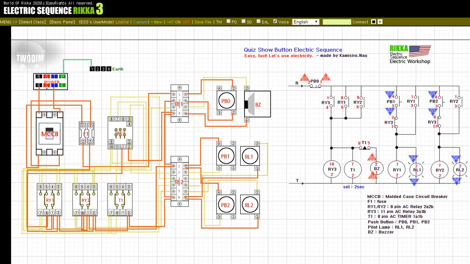Press the button, PB2. Release the button, PB2. Press the button, PB1. Release the button, PB1. Press the button, PB0. Release the button, PB0. Input off. Wiring breaker.